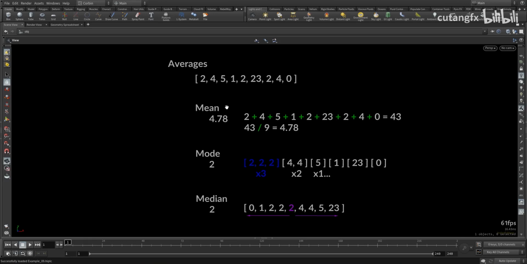And in fact, in VOP level, you'll find that there is an average node. And the average node has only one mode, which is mean. Okay, so it doesn't let you select the different types of averages. It literally just does the mean average. Okay.